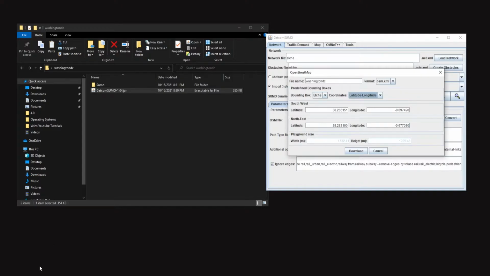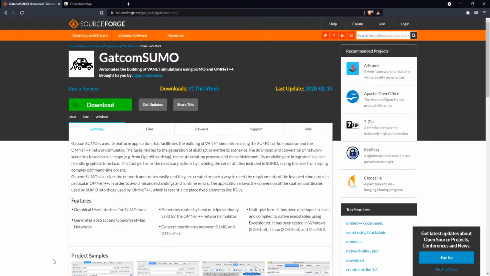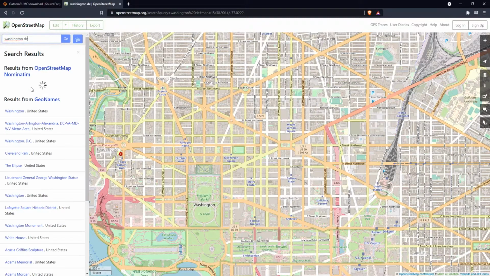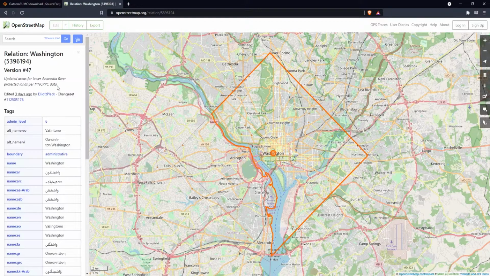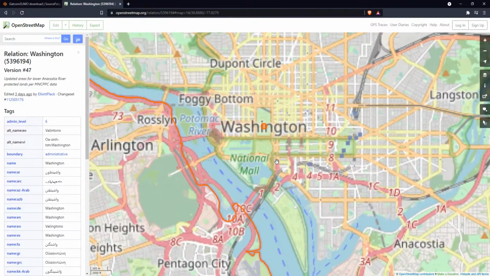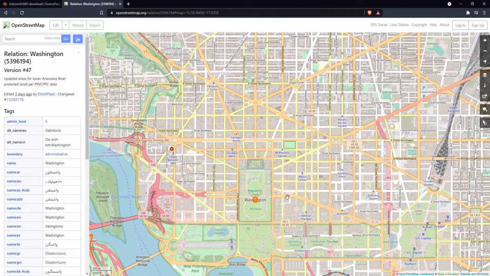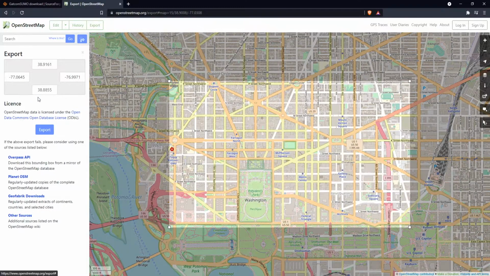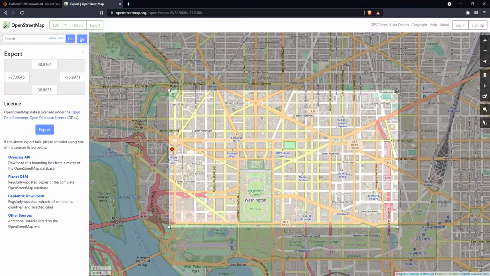And then we're actually going to go to OpenStreetMap. So like I said, for this map I'm going to be creating a custom map of Washington, D.C. You can choose any map that you like. Just going to go ahead and zoom in a little bit. And I'm going to go ahead and click on export here at the top. And I'm going to select this, which says manually select a different area. And I'm going to shrink it a little bit.